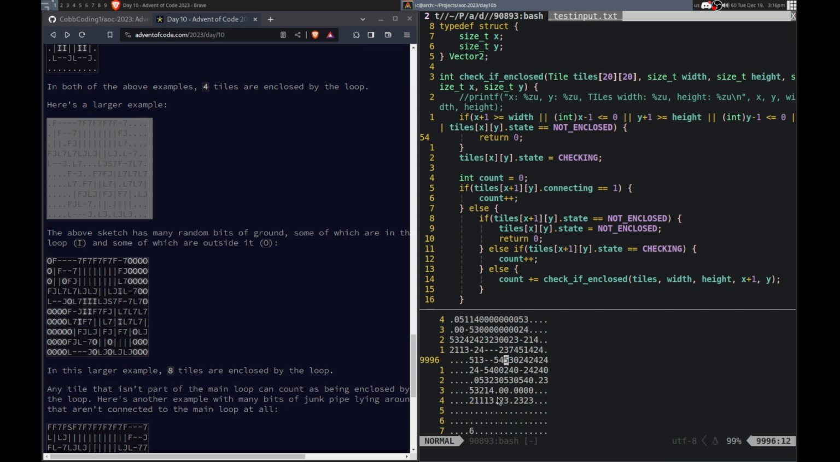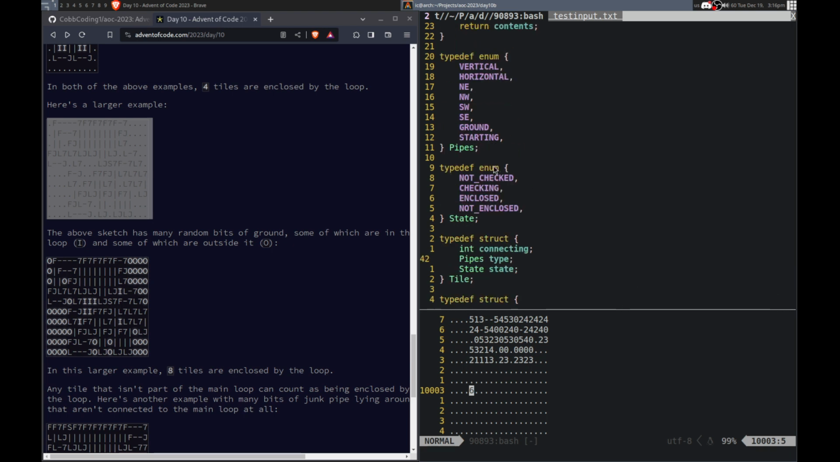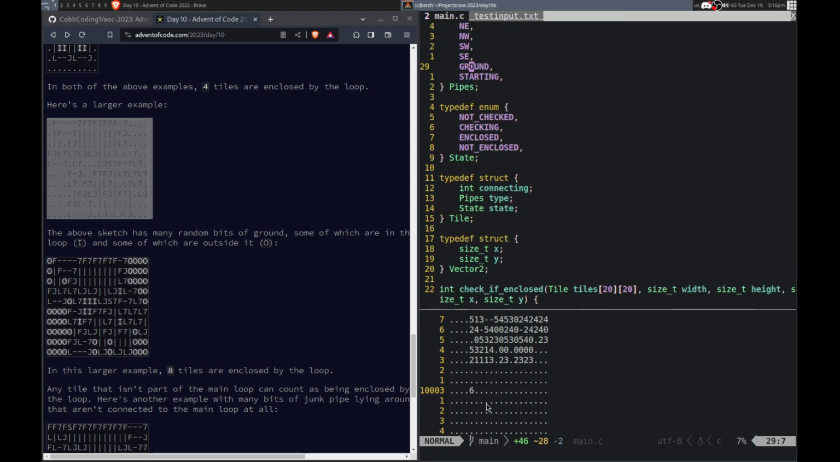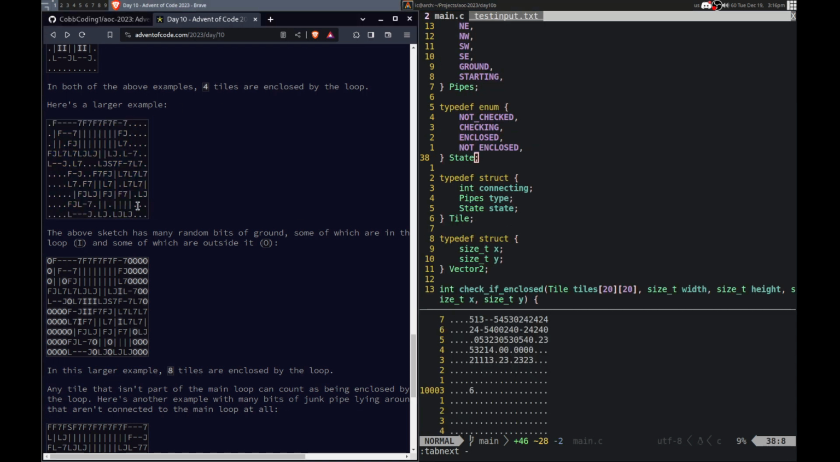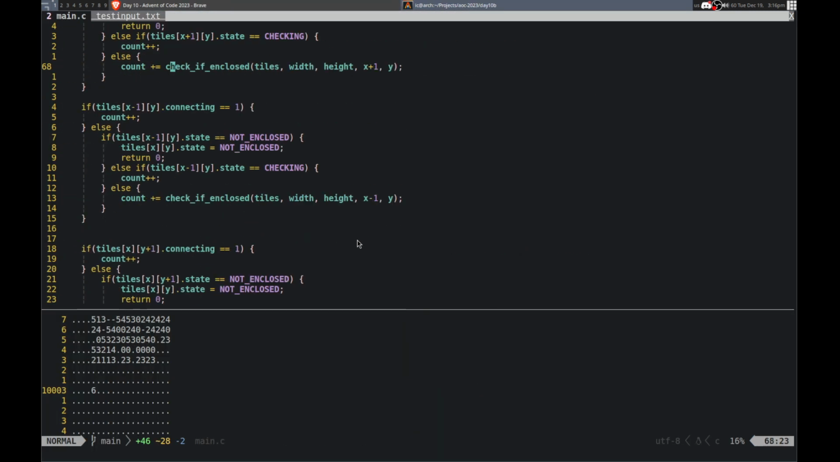Why is it this? I don't quite understand what that's about. A ground. So why is it printed out though? Okay, that's a little weird, but I don't think it breaks anything. So I think we're fine. We need to figure out the squeezing, and then it should work on the actual input.